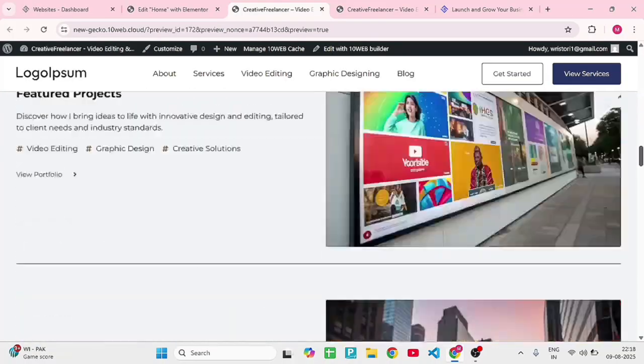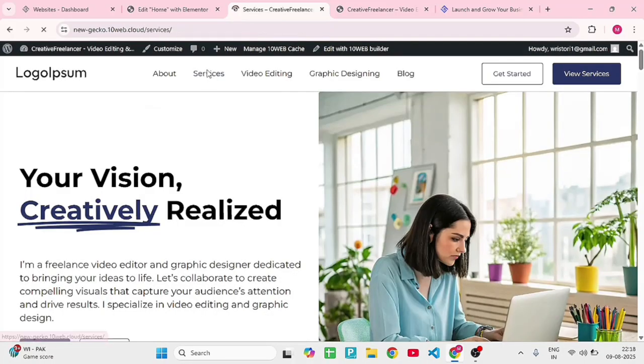Just write a clear prompt, generate, subscribe to unlock editing, and launch your site.